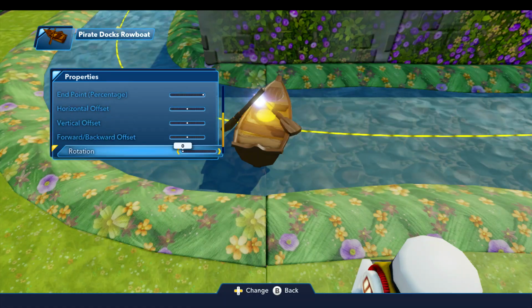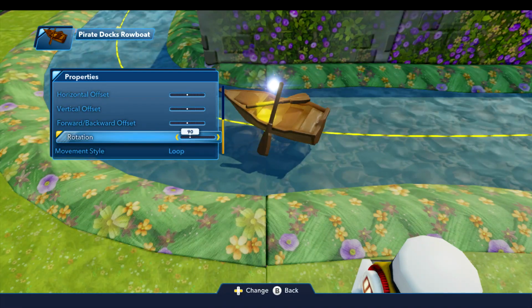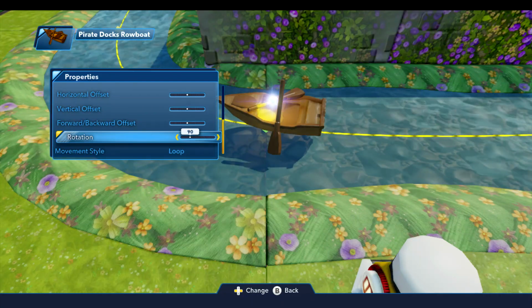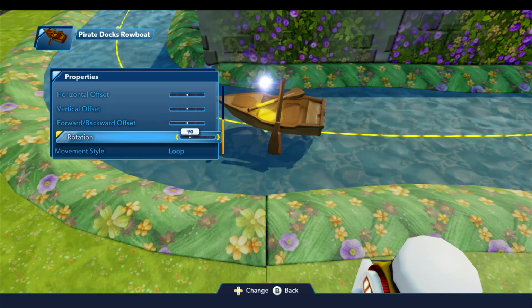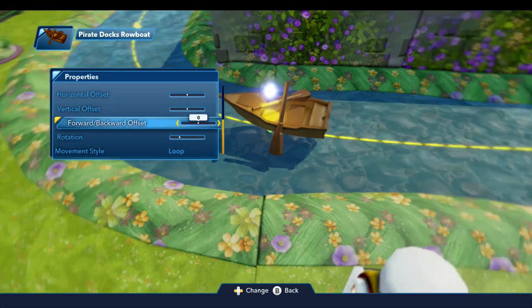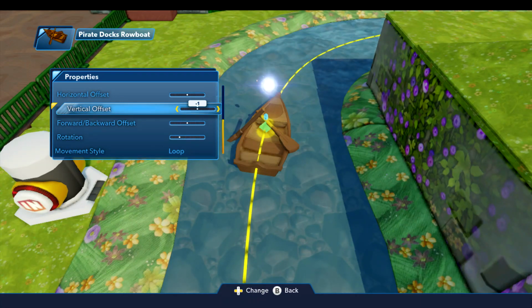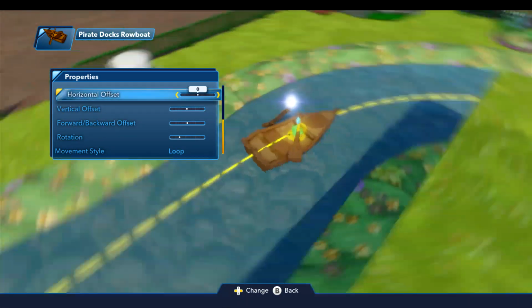So we have to come back down here to the rotation and set this to 90 to get it to point the way we want it to point. So that's a little odd. Another thing we need to do is it's sitting up above the water right now, so I'm going to change the vertical offset to -1. Excuse me, to -1, and that puts it down in the water, which I think looks a lot better.